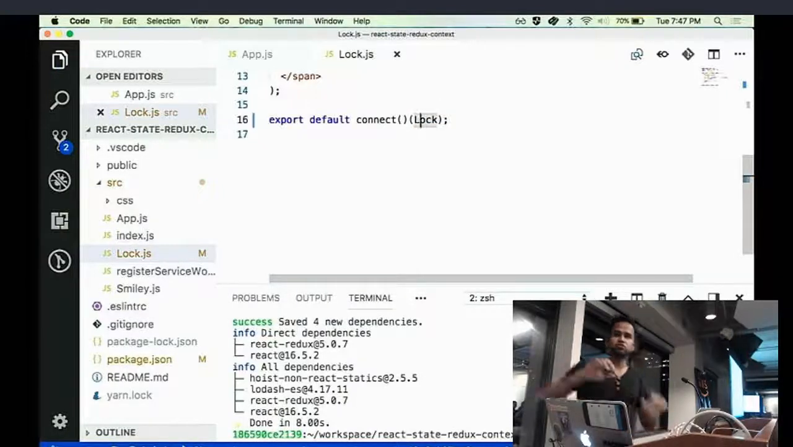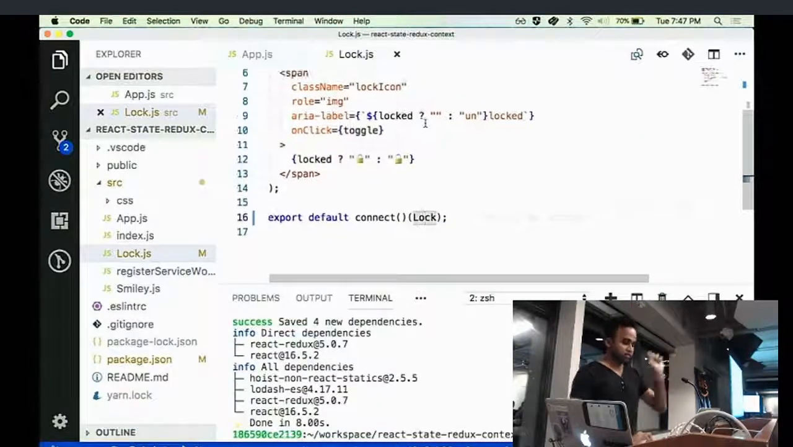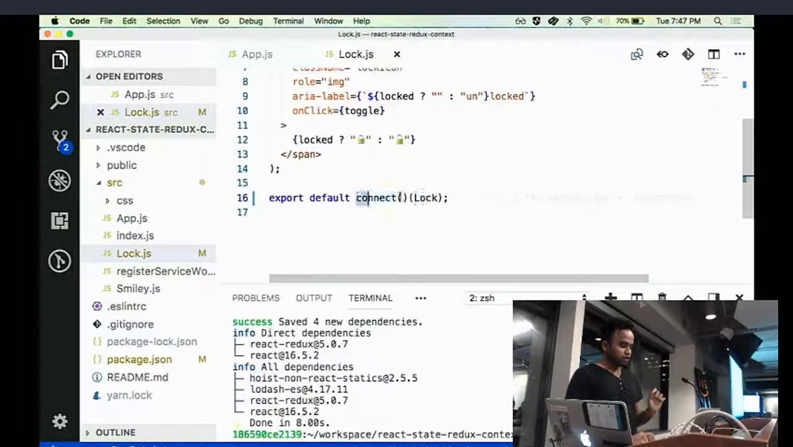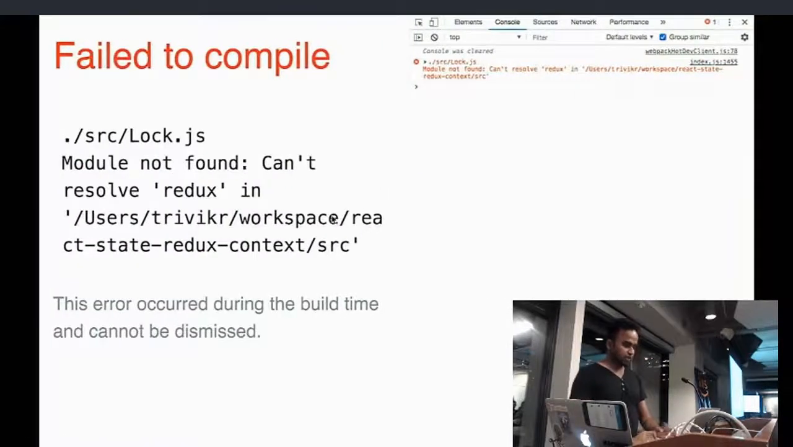So React uses pure functional programming. So what this connect does is connect is going to return a function, and you are going to call that function and pass lock to it. This can also be done by using observables. It's called decorators, sorry. I'll come to that when we talk about Mobx. You can use decorators, but then decorators are not stable yet. So anyway, what connect does is that it returns a function and you pass lock to it. So now let's see what happens.